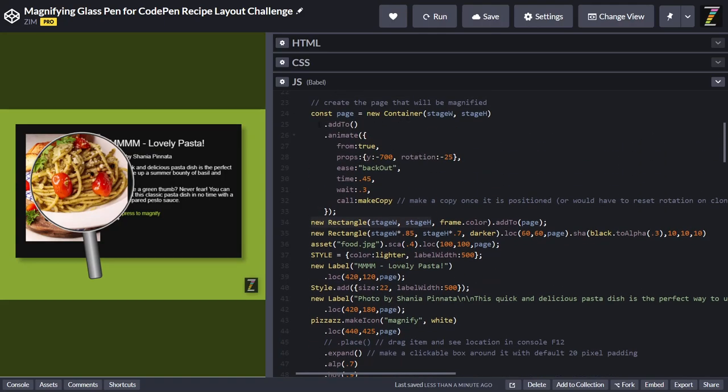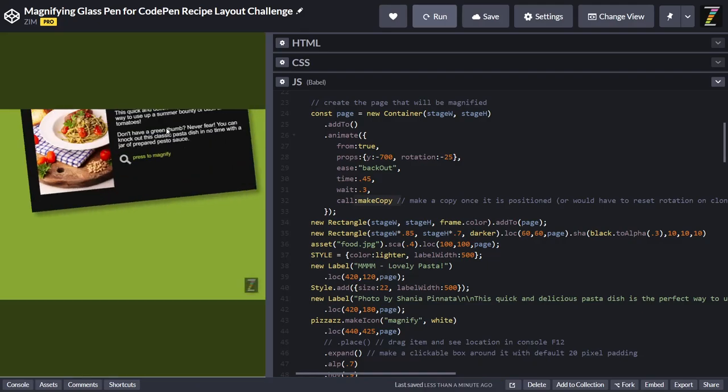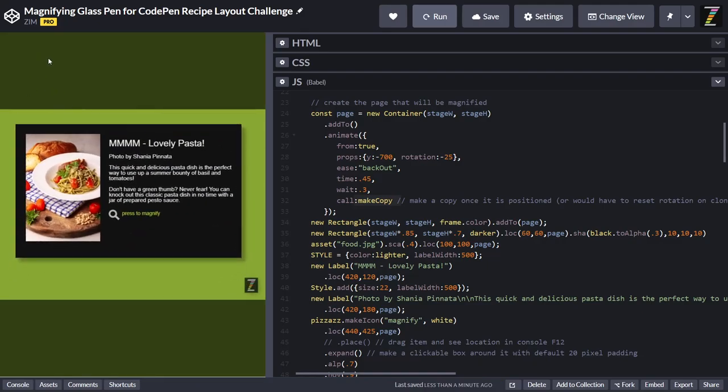What did we do with our container? We added it, and we're animating it in just briefly. So that's just normal animation there. We're animating its Y position, so we're dropping it down, but also a little bit of rotation as well with a back out under time. When we finish animating, we're going to call makeCopy. So let's have a look at this again. When we run it, in it comes, and it kind of comes down at the same time as angles in and does a little back for us. That's the arrival.